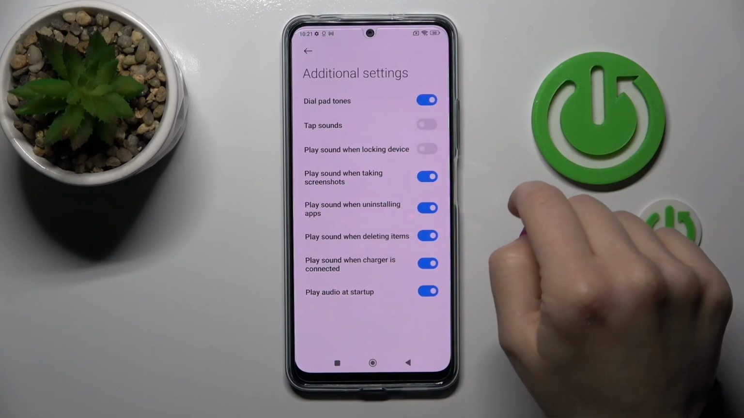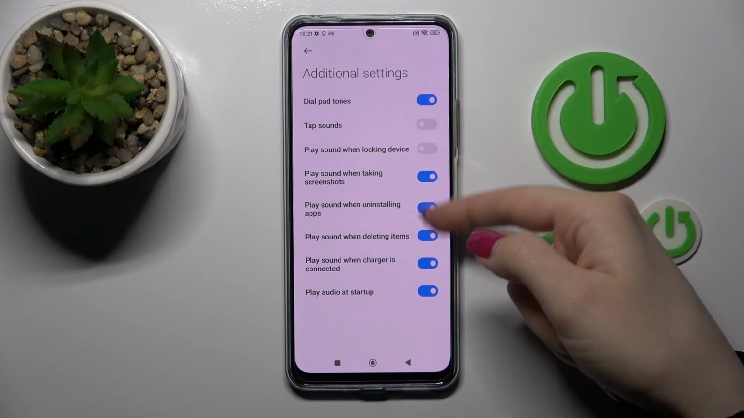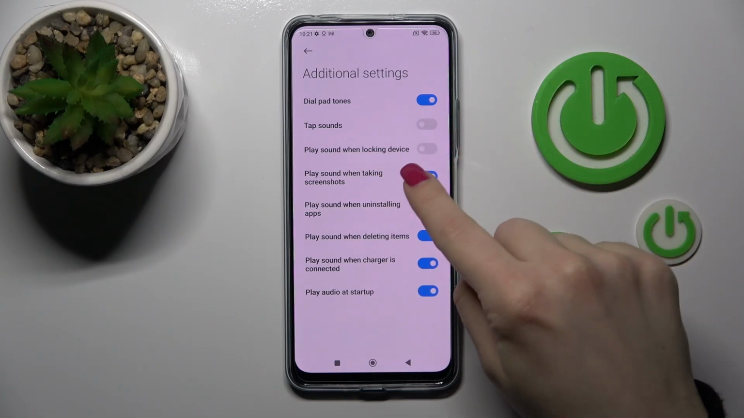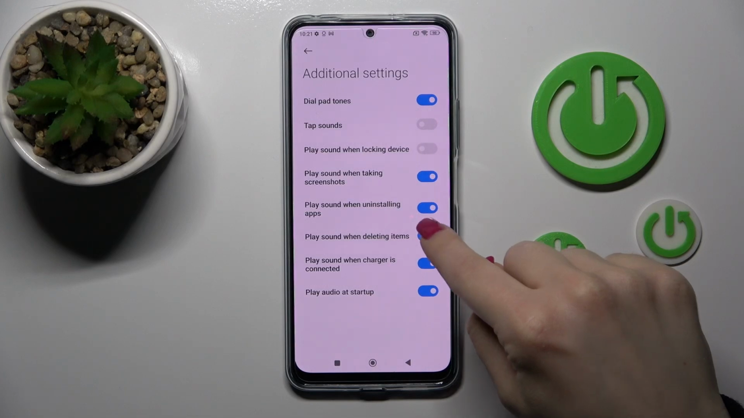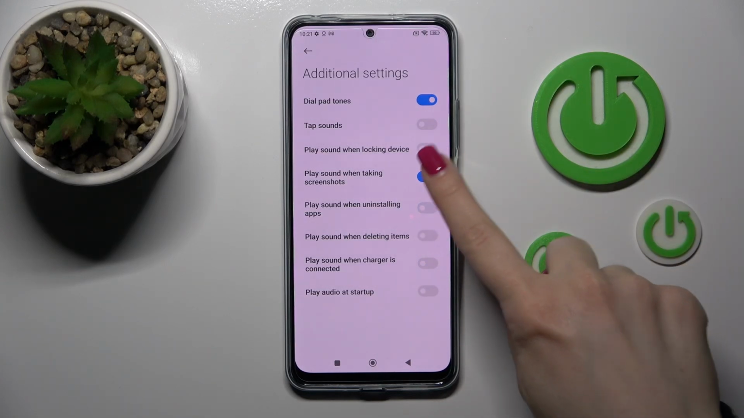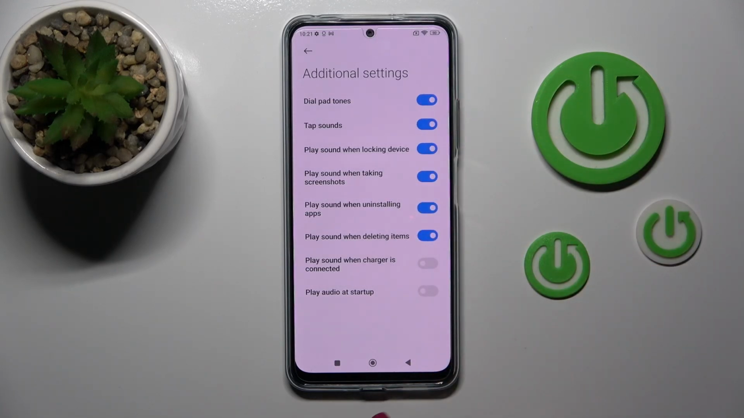In additional settings, we can just turn on or turn off the dial button sounds, play sounds when the device is locked, screenshot sounds, uninstalling app sounds, deletion item sounds, charging sounds, and startup sounds. So just to turn on or turn off all of these options, we should use the switchers.